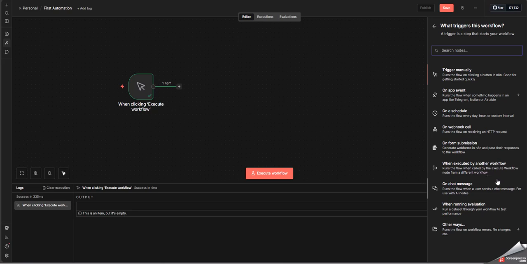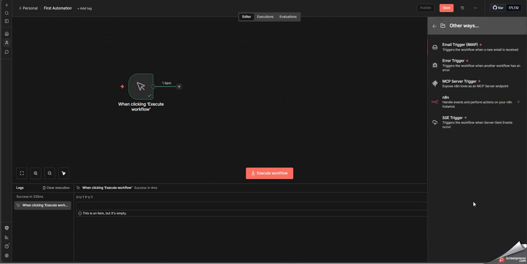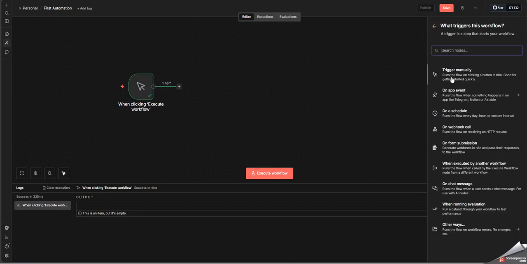When somebody inputs a chat message and based on that chat message some automation needs to trigger further, we use the on chat message. Likewise, we have the email trigger, error trigger, MCP server trigger, or any other N8N trigger. Likewise, we could use any of these. So we'll explore some of these in detail in the coming videos going forward.